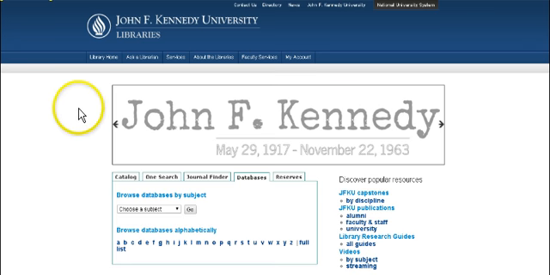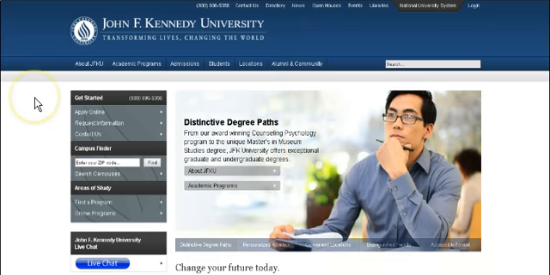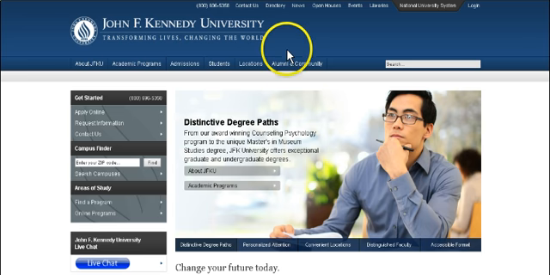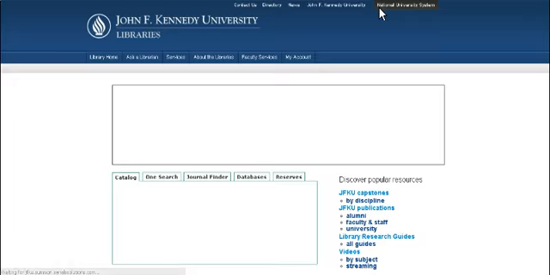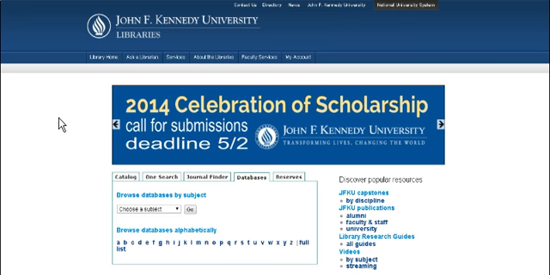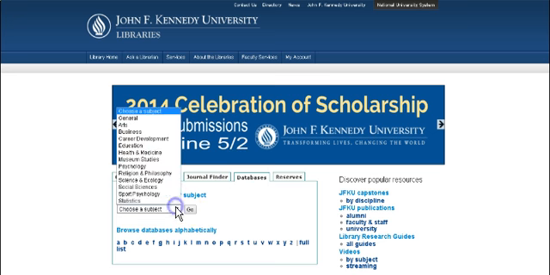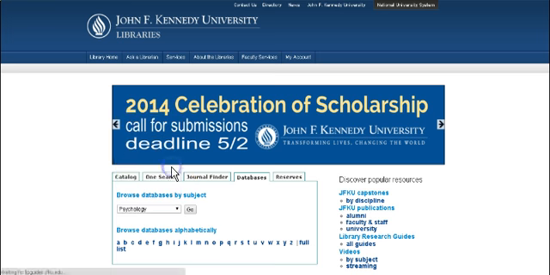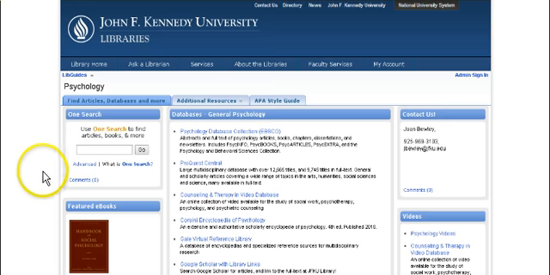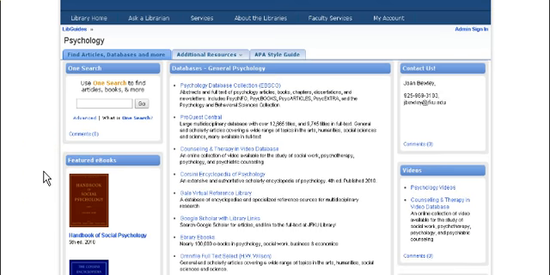However, I'll show you how to get there just in case. Most people do know the main JFKU website. So we do have a link on that page right here that will take you to our site here. And then once you're there, if you go to this databases tab right here, we have a whole page specially dedicated to psychology resources. So you click that, and then here we are.